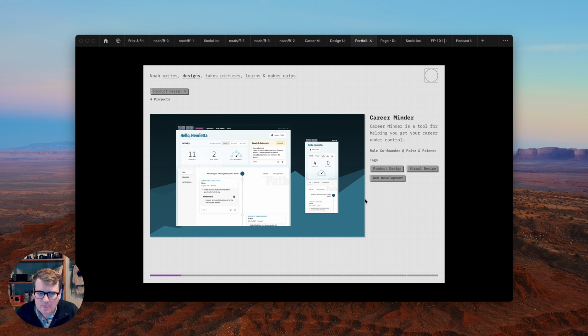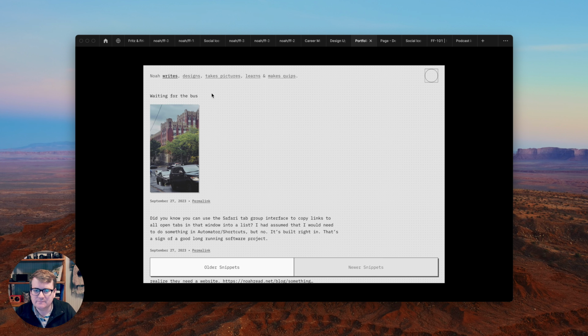And then this is, now I'm exposing tags. So exploring what it would be like to be able to show just the projects based on their tag.